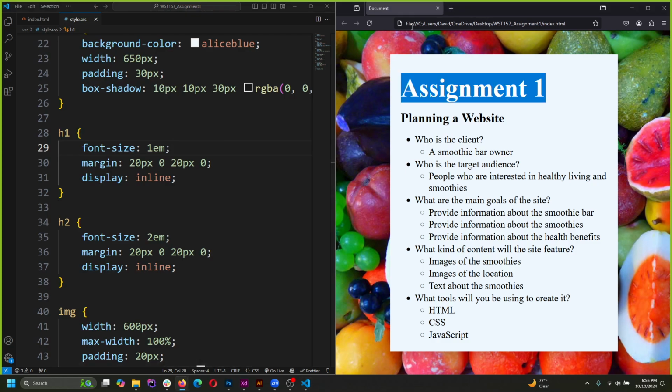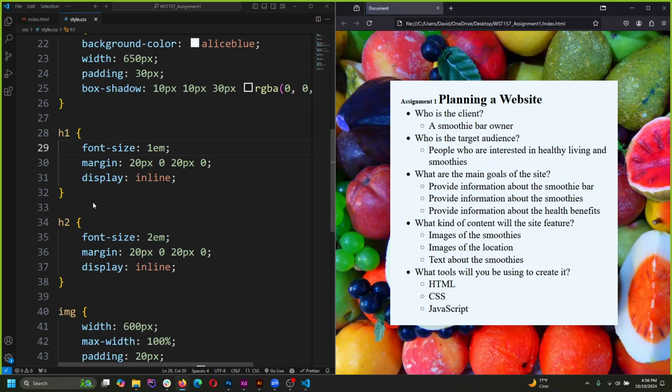And let me also refresh this. I didn't open it with live server, that's why I have to refresh it. But yeah, basically you can see now that they're next to each other. Okay, let me make that a little bit bigger. Well, there's the H1, there's the H2. If they can fit next to each other, they will go next to each other.